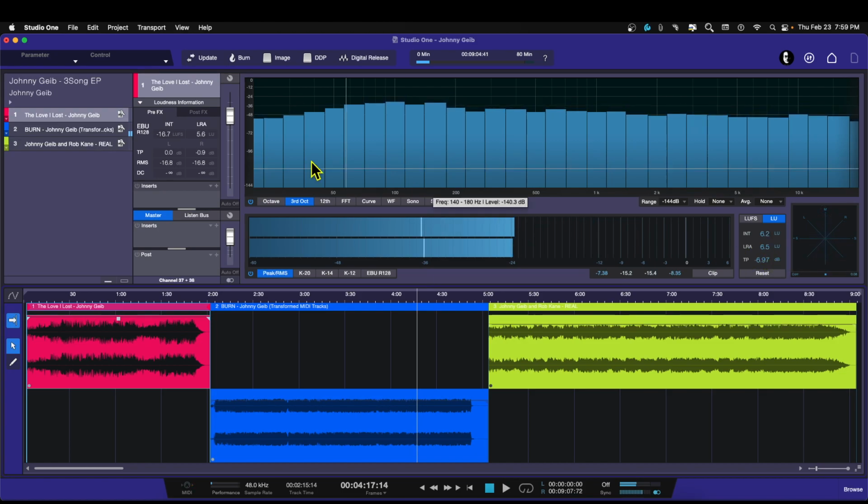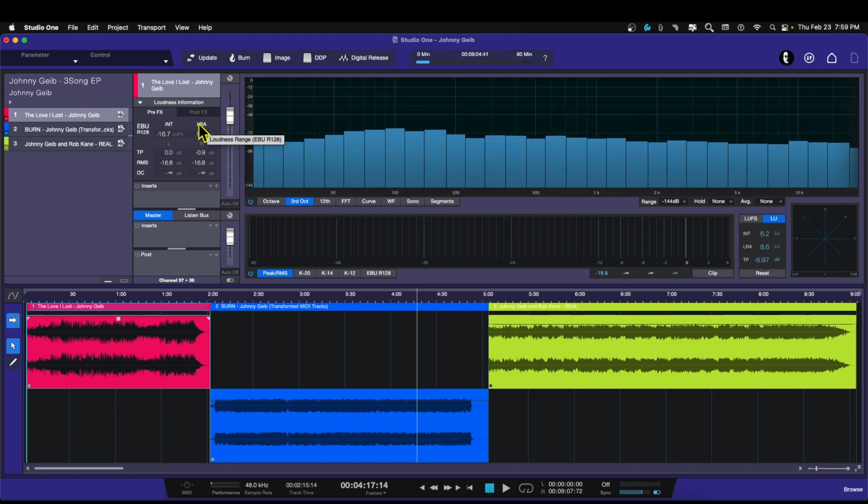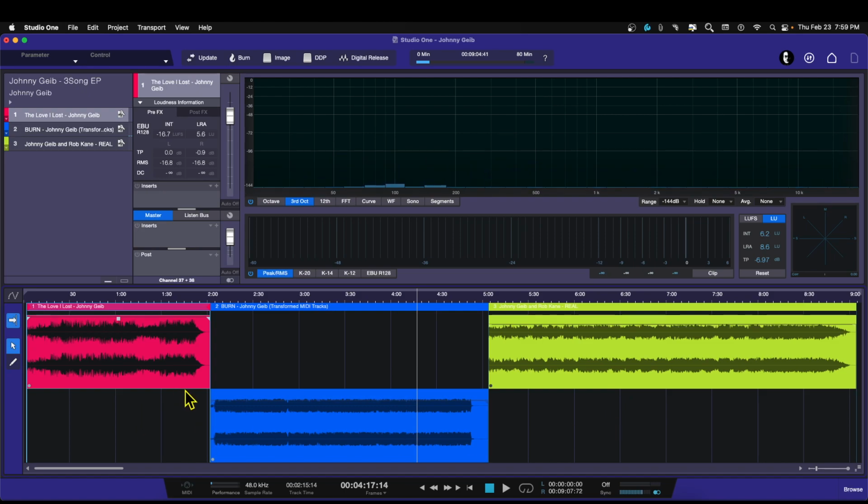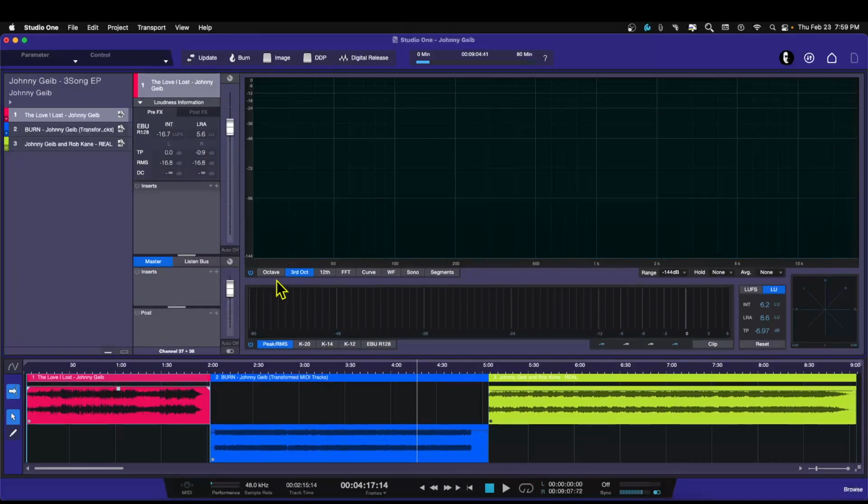Now, what does the LRA mean? It means this. This is the loudness range. So we've got these three songs probably about as balanced as they're going to get. Now remember, this is pre-effects. We haven't added any effects to any of these songs, either in the master or on the individual songs themselves. Right, I'm going to shrink this down just a little bit so that we have some room.